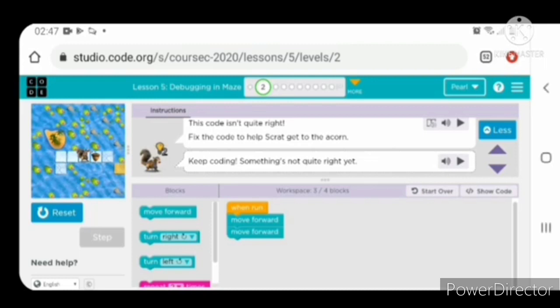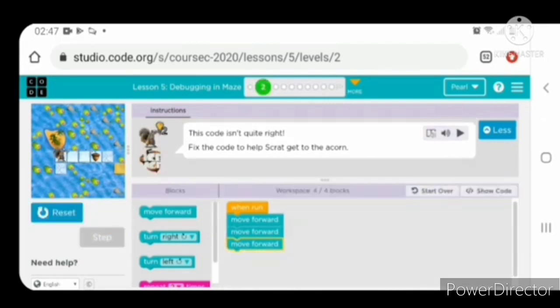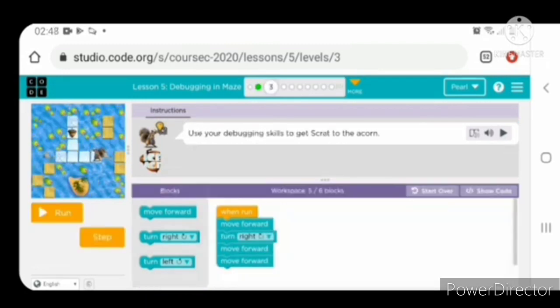Now, studying the play area, we need to add more. Scratch needs to move forward one more time to get to the acorn. So we need to add a move forward block. Then we'll click on Run. Nice one. So Scratch has got to the acorn just because we added one more move forward block. That was the error that needed to be fixed. Now let's check out puzzle 3.